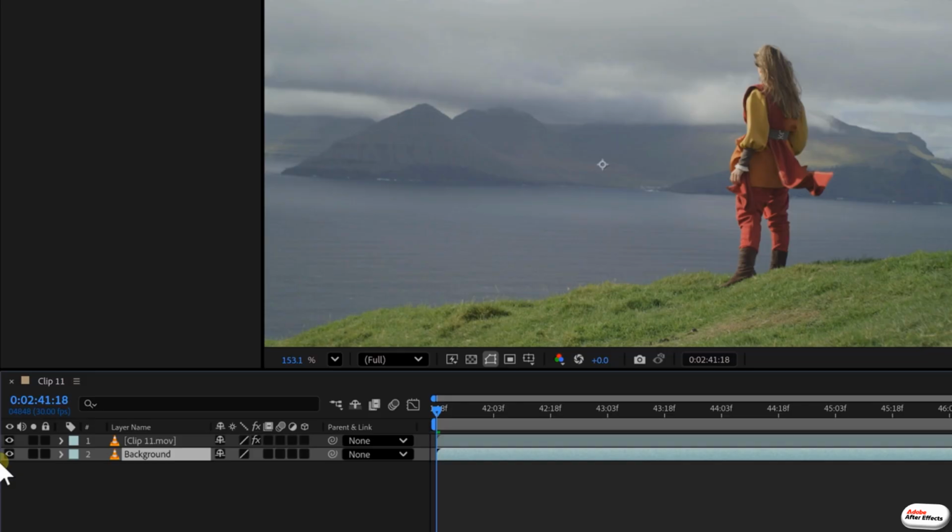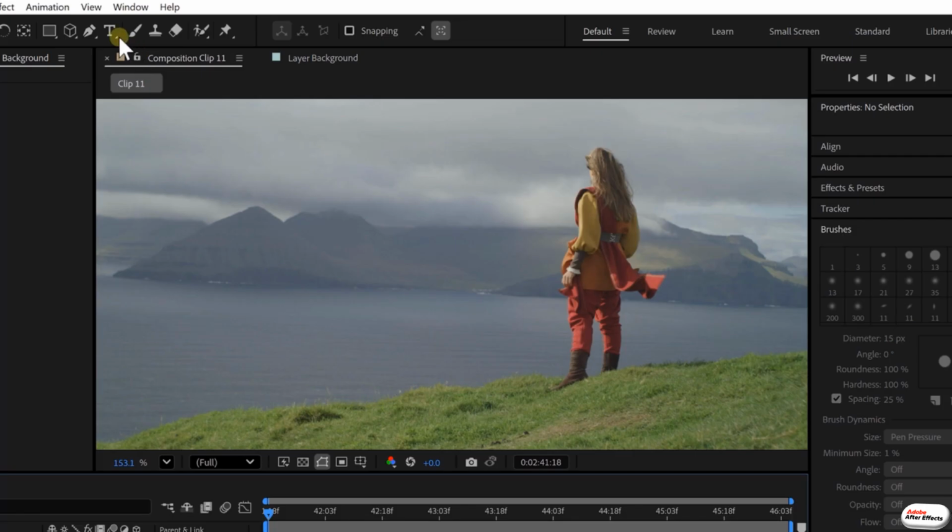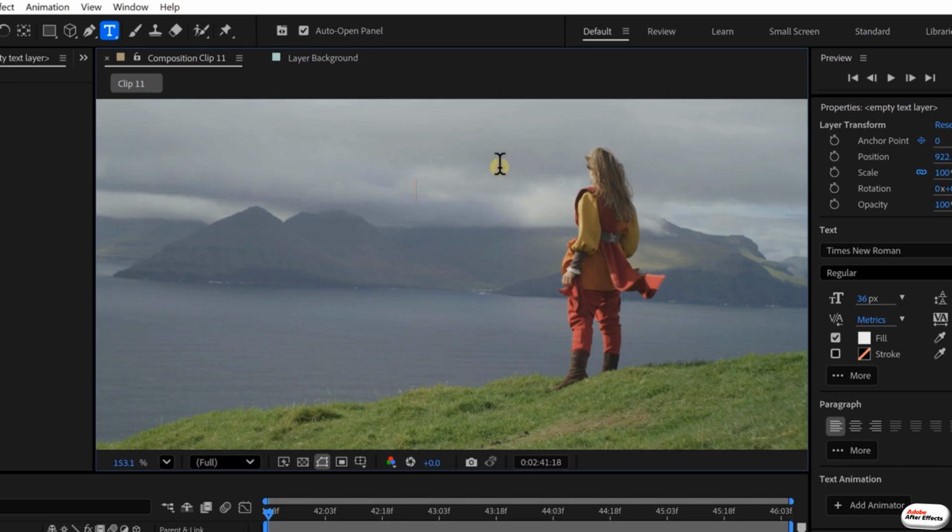So we've got these two things now separated, which is really nice because that means that we can place something in between. Let's go to the text tool here on top. We haven't really worked with text yet, but it's really simple. Just take the text tool, click somewhere, and now you can type Supergirl.